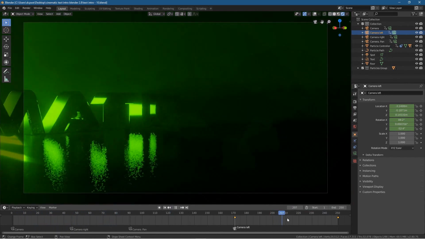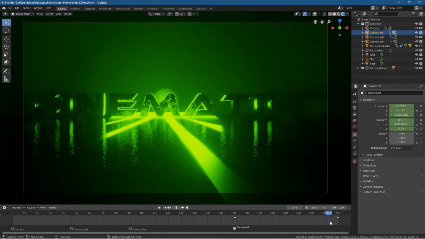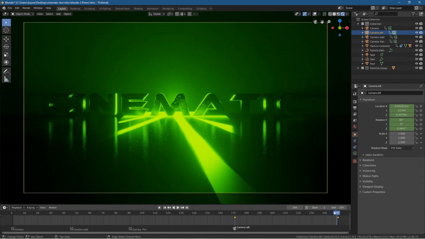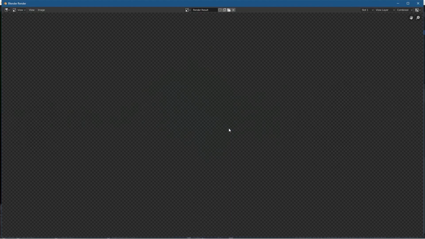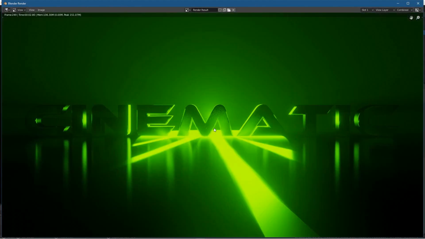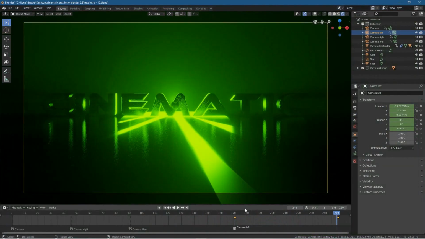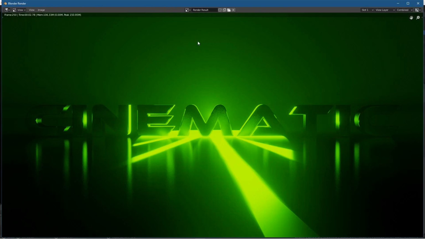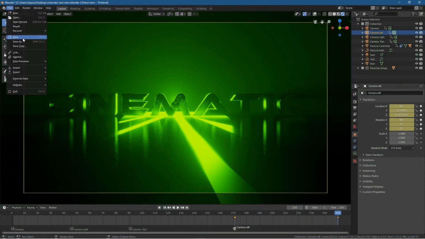The one thing I need to double check is when we get close to the end here, really all the particles, let's go to frame 249. Let's press F12 to render. Let's see what we see. So we see a handful of particles there, but I think that should be okay, because obviously on the last frame, all of those particles should disappear really. All of the particles have gone. So let's go to File, Save.